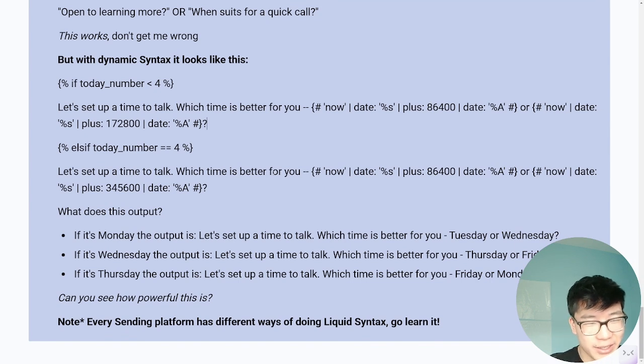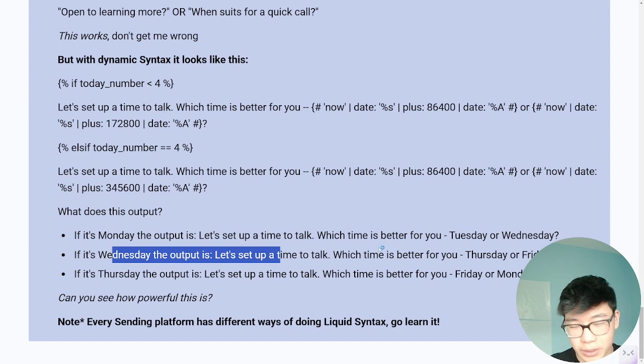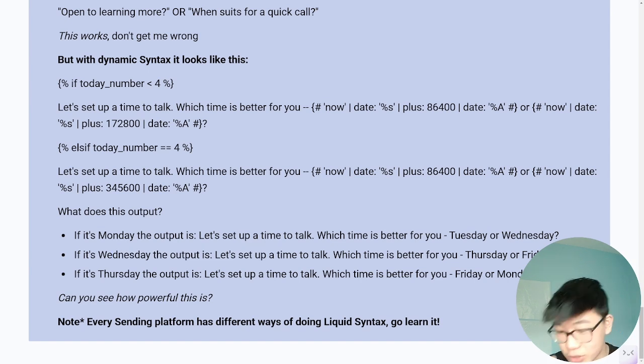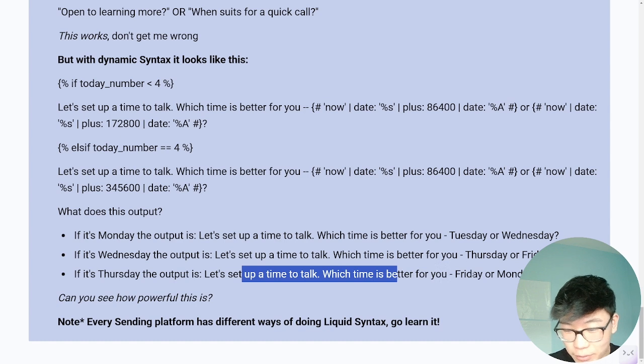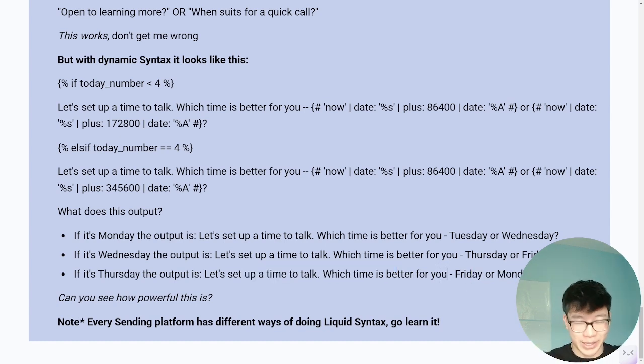This is a lot of code back and forth, and it basically says: if it's Monday, the output is let's set up a time to talk, which is better for you, Tuesday or Wednesday. If it's Wednesday, the output is Thursday or Friday. If it's Thursday, the output is Friday or Monday. That's what this output is.